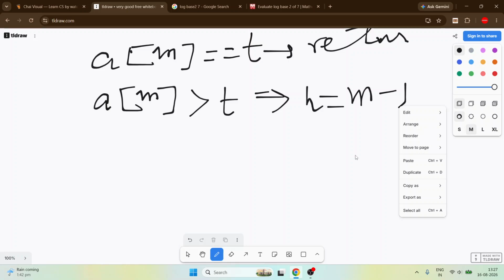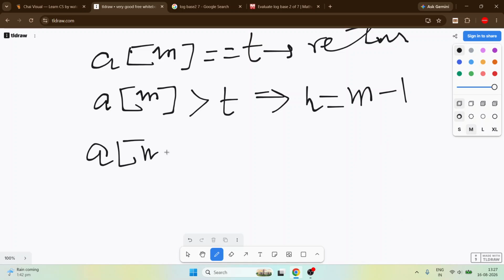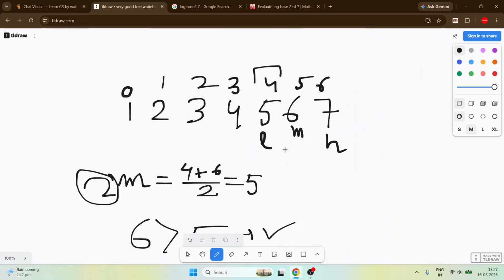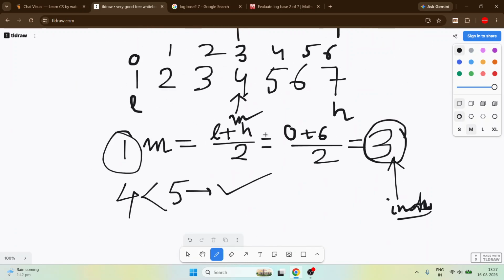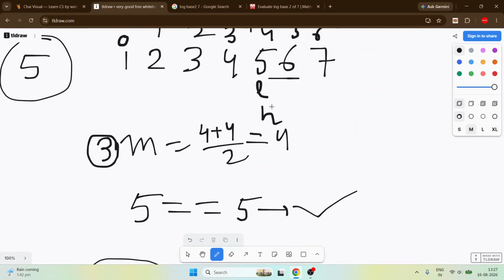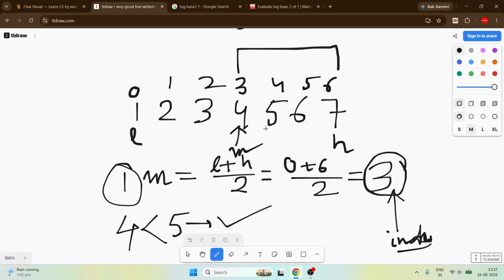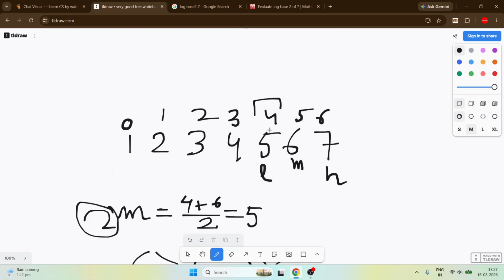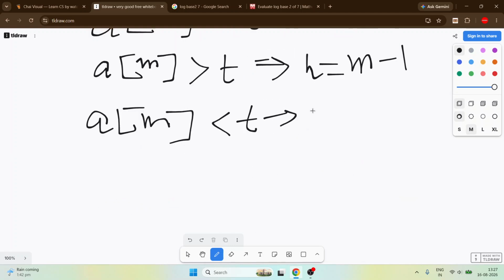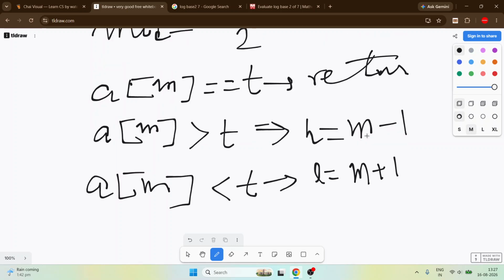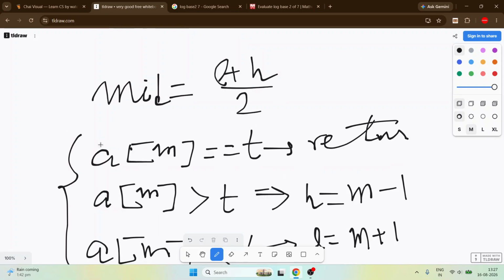Okay, if a of mid, our array middle value, is less than target, like this one, we got 4 but our target is 5. So what we did, we put our low to here on this 5. So simply do low equal to mid plus 1. So these 3 are our actual conditions, and this is our formula for calculating mid.